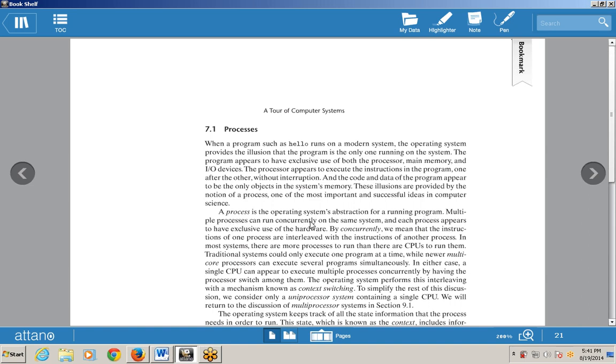Multiple processes can run concurrently. Concurrently means side by side, or at the same time, more than one program or process is executed. Multiple processes can run concurrently on the same system, and each process appears to have exclusive use of the hardware. Whenever there are multiple processes, they run concurrently, one by one, by getting memory and resources from the operating system.